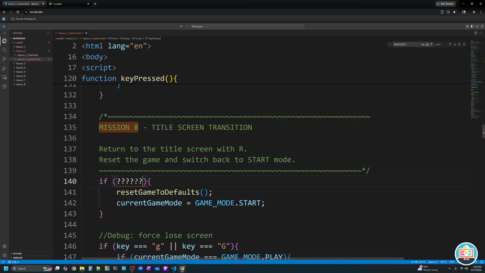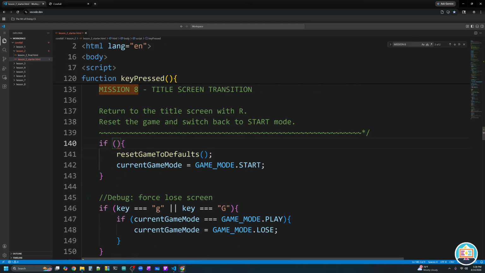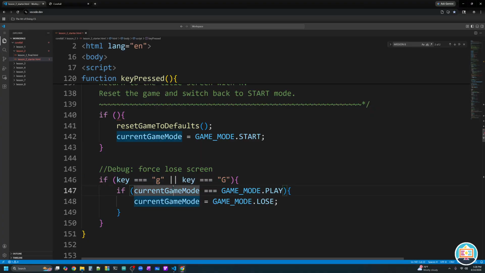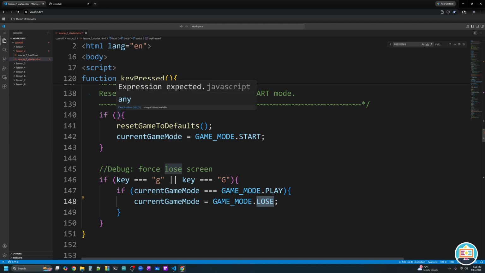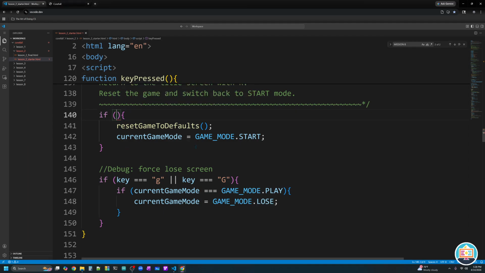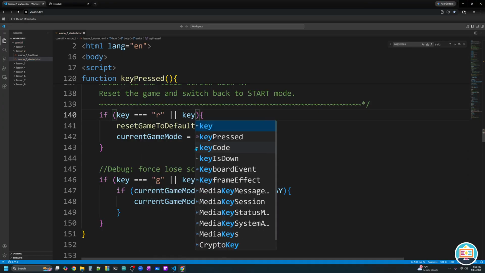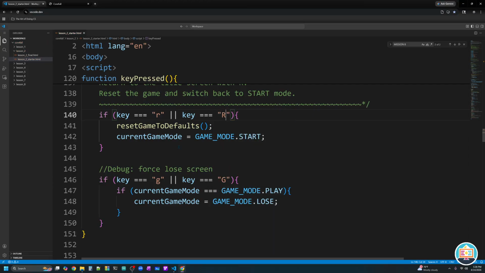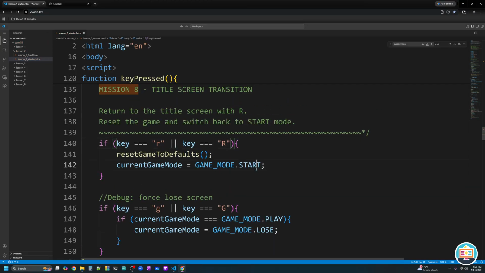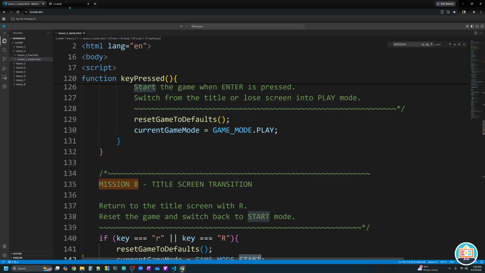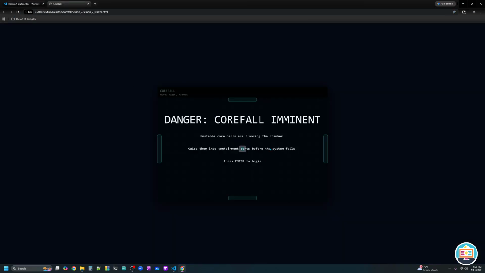All right, to ask that question, let's just look a little bit below. We have the debug for our lose screen. To force the lose screen, it says if the key was equal to G or if the key was equal to capital G, and the current game mode was equal to play, then we force them to lose the game. All right, so that worked. So let's just mimic that line here. We're going to say, hey, is the key equal to R, or is the key equal to capital R, in case they have caps lock on? If that's the case, then we're going to have a way to transition or reset our game right back to our start mode. So with this, our overlay system and our game states are in place.